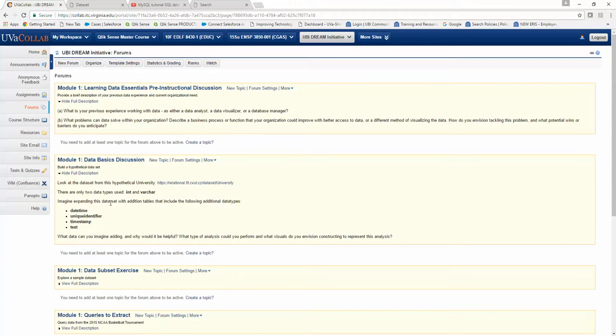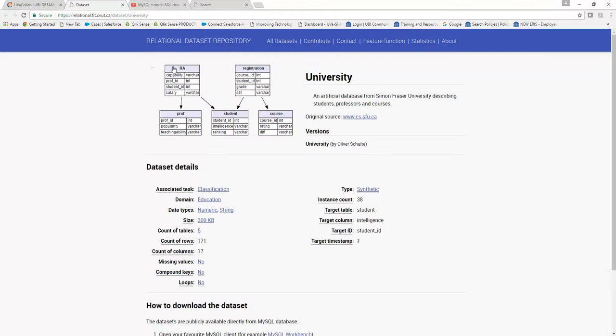But then imagine expanding this data set with additional tables that include the following data types: date, time, unique identifier, timestamp, and text. What data can you imagine adding, and why would it be helpful? So again, rather than just having them do an exercise of adding and identifying, I'm trying to get them to really think about how data ties together, and take a very simple model of professors, students, courses, and registrations and expand it out with additional data, and just think about analysis that they could perform.